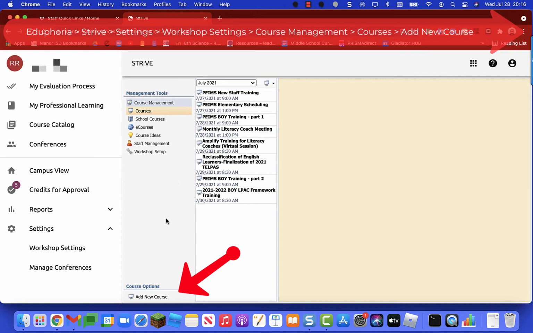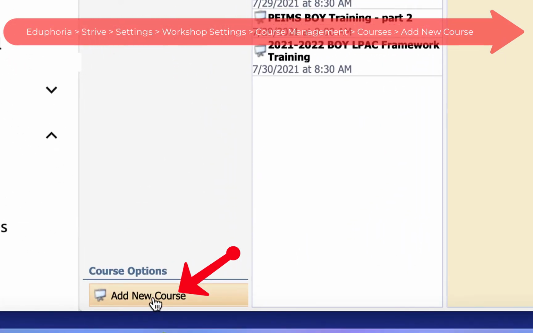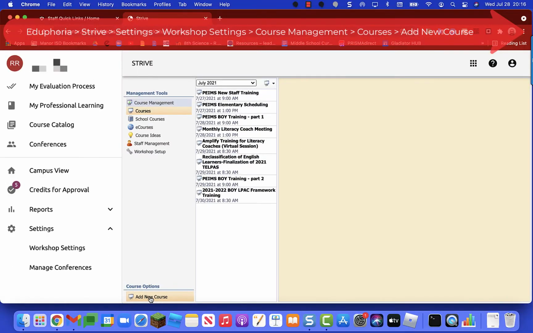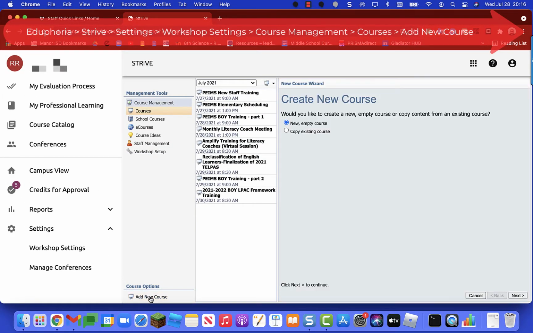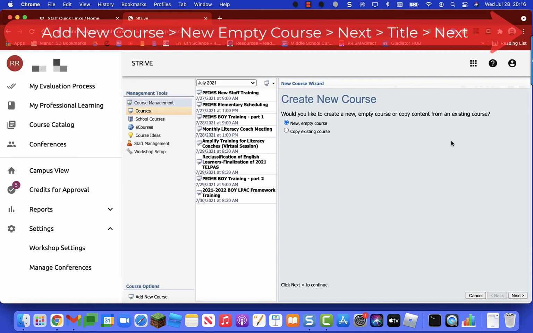And then I'm going to come down to the very bottom of my screen, and you're going to see Add New Course. So I'm going to click on Add New Course, and then a new course wizard is going to pop up on the right side of my screen, and you have a choice of a new empty course or copy an existing course. So for our purposes, we're going to go ahead and do a new empty course from the very beginning, but it can be useful to copy an existing course.